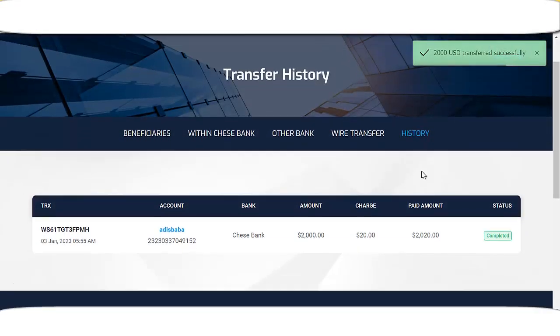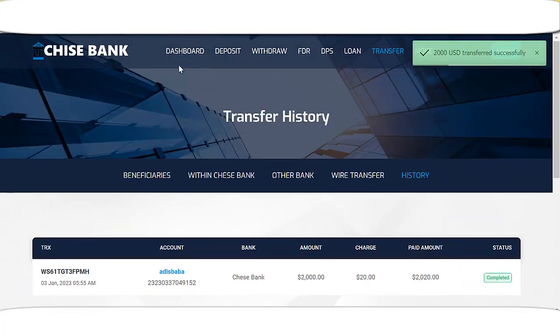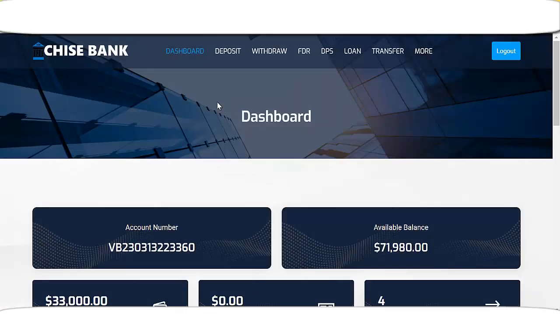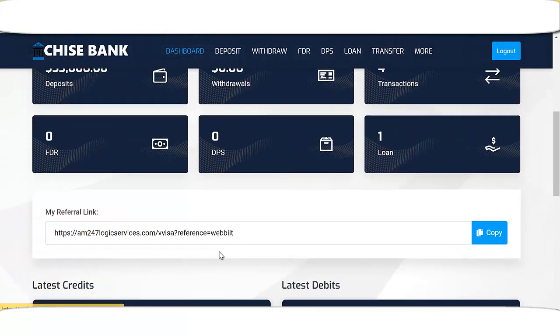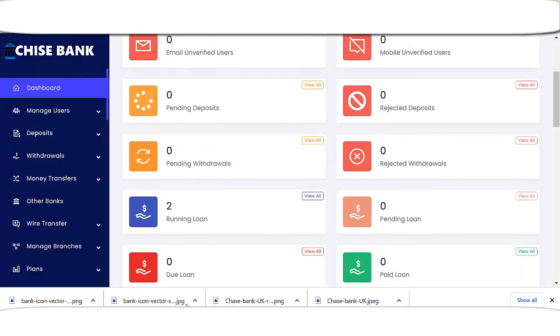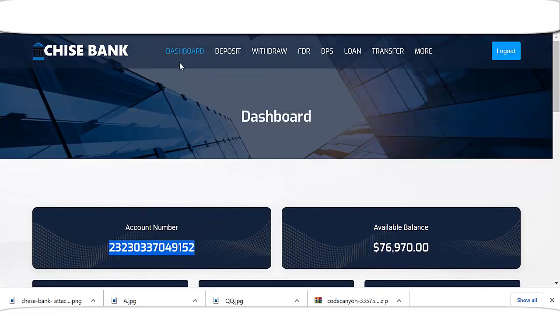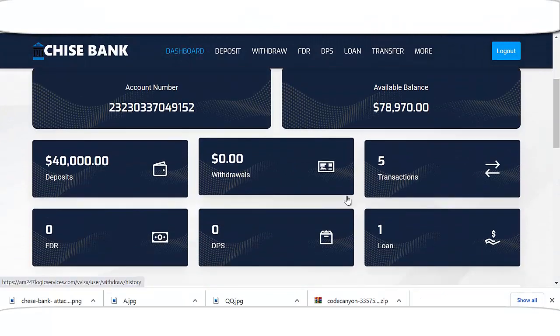And you see that $2,000 transfer to this guy. And that $2,000, if I go back to my dashboard, will be deducted from my dashboard. Can you see that? That will be deducted. So if I come back to this guy's account here, let's go back to my dashboard. I'll see $2,000 has already been added to his account.